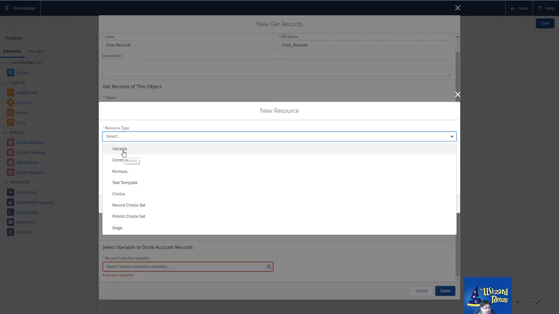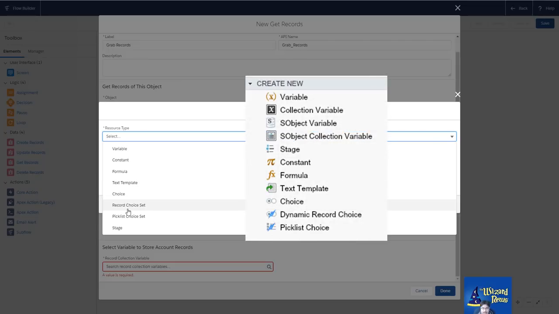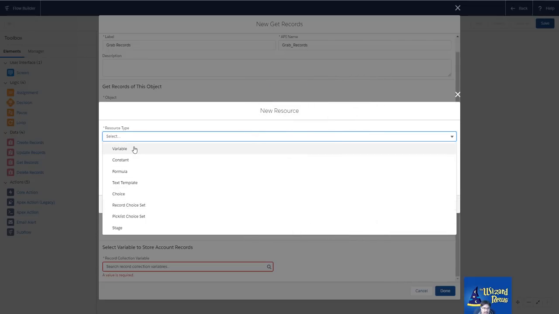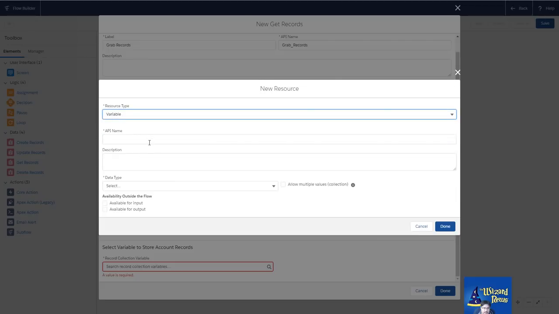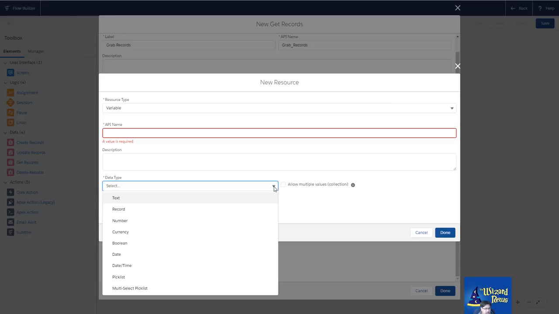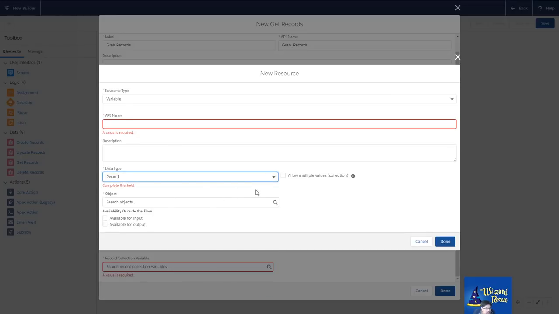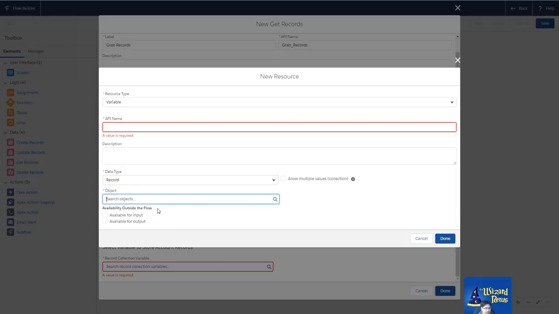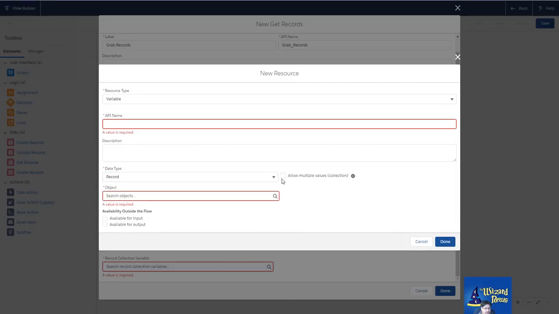And I'm going to assume this is just variable. In the current flow builder, we have a whole bunch of different types, like two different collections, just regular collections and S-object collections, which were meant for more than one Salesforce record. I'm going to guess here that it is just variable. I'm not 100% sure. Let's see what's under data type. Record. Info, allow multiple values for collection.